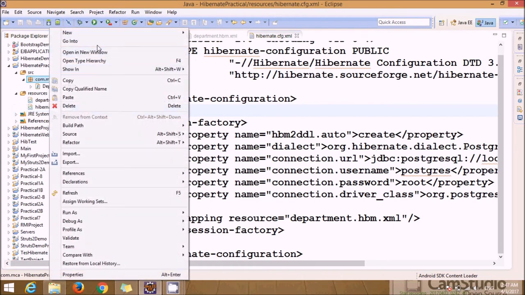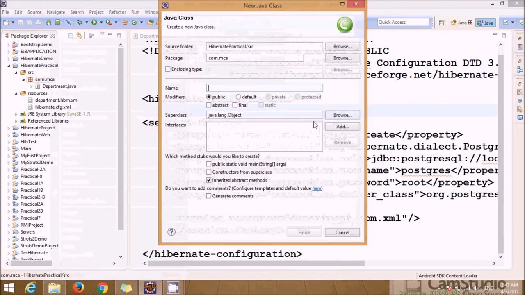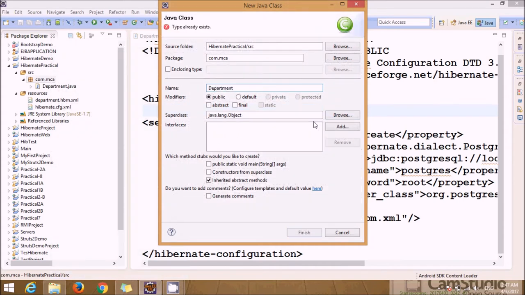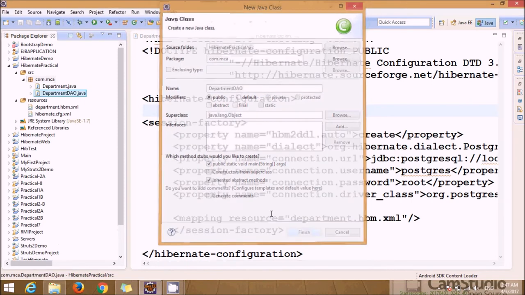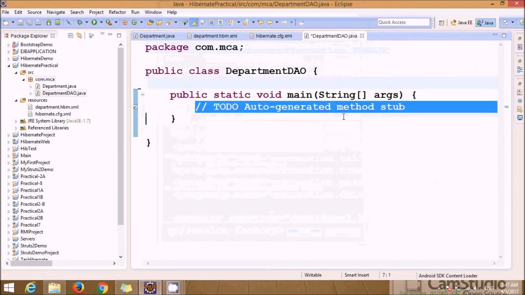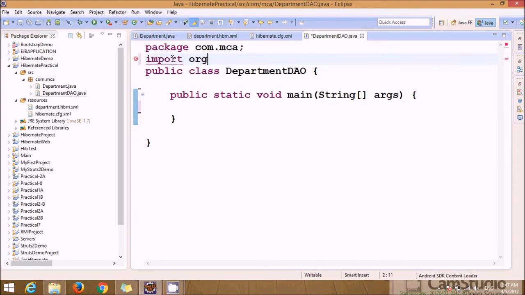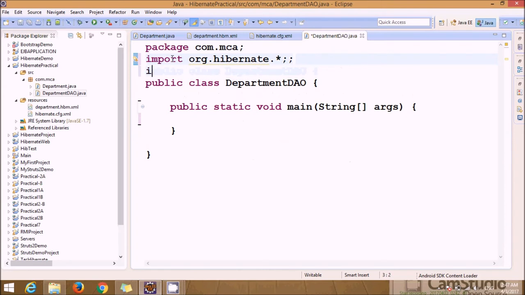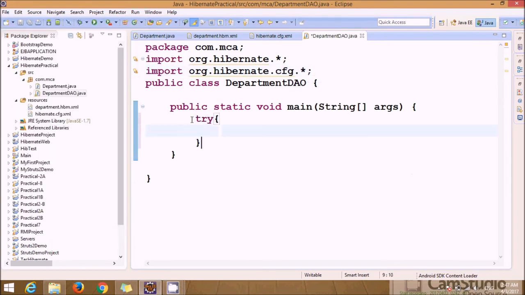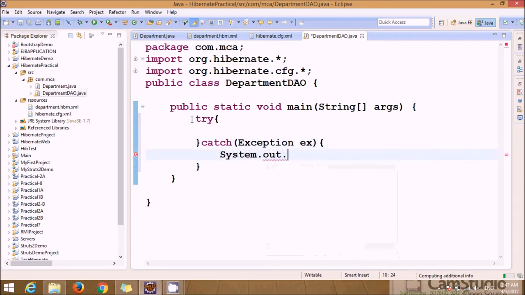Next thing is we need to create a DAO class, a data access object. So here we want main. Now just start with the package imports, org.hibernate, org.hibernate.cfg. Begin with the try catch. If an exception comes, just handle that exception.